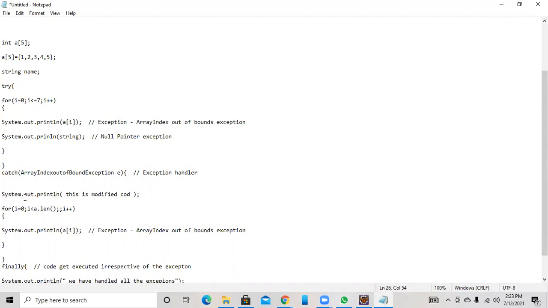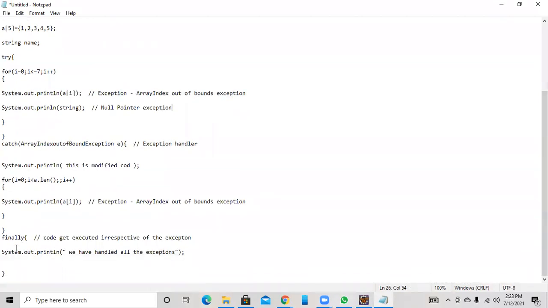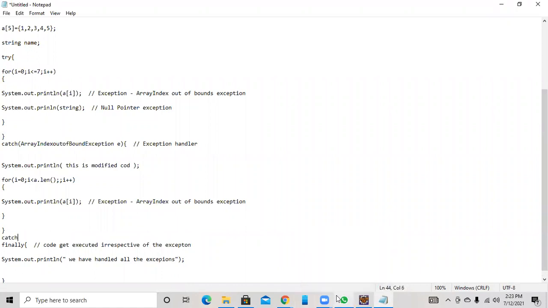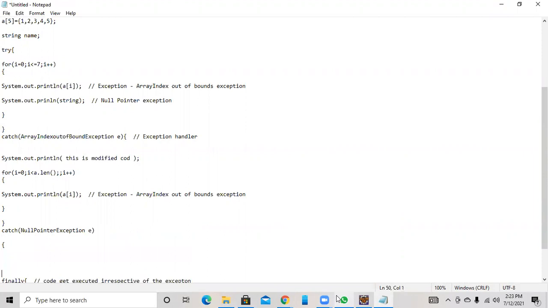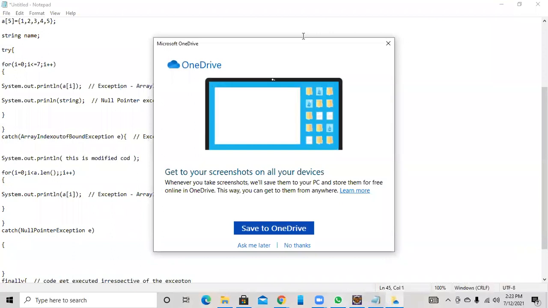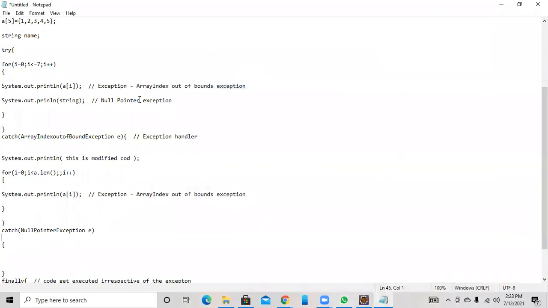So how to handle it? This is only the array index out of bounds exception. Then you have to write one more catch block. Got it? We have one more catch block for the null pointer exception. We have to give NullPointerException e. Then you can put any statement here, saying this is a null pointer exception.